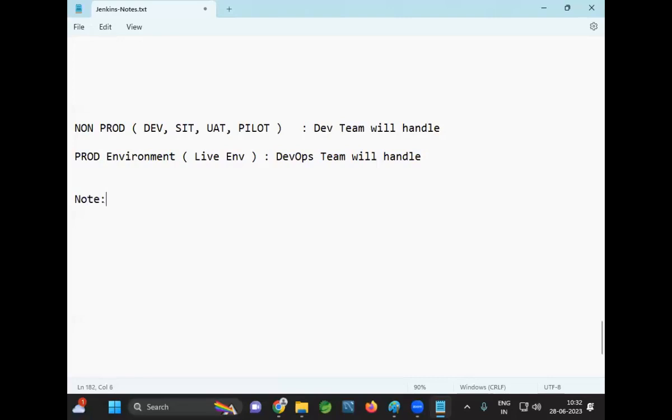So for production deployment, a release call will be available. What is the meaning of release call? A meeting. Suppose, for example, this Friday we have a production deployment. They will schedule a meeting. Just as I schedule a Zoom meeting for the online class, similarly they will schedule a Teams meeting for the release call.